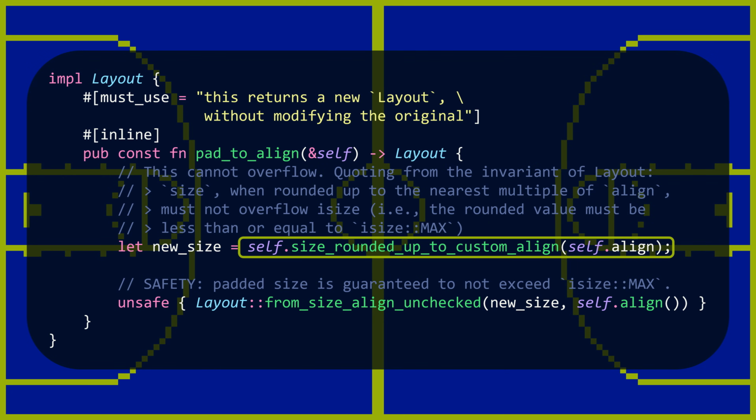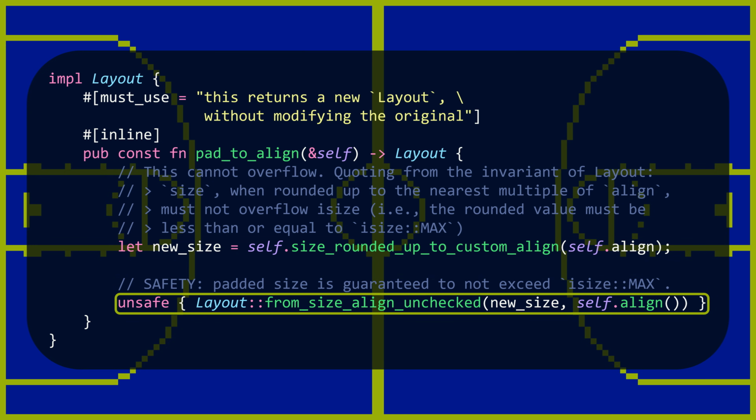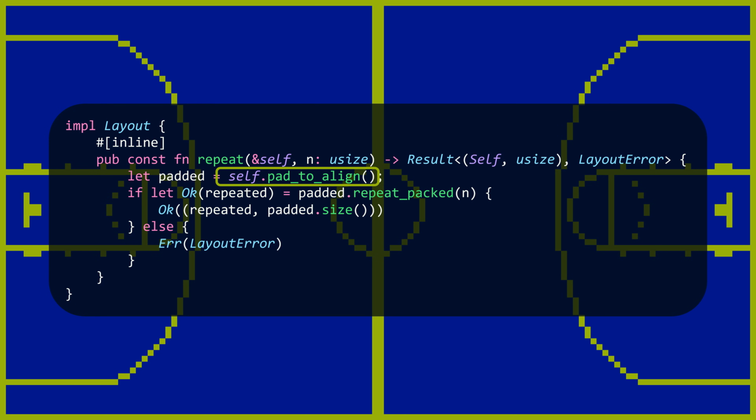We use this method to get new_size, which is now padded to a value that's aligned. Lastly, we return an unchecked construction of a layout from new_size and our alignment. So the pad_to_align method gives us the padded layout that we'll be repeating. This new padded layout has a rounded up size, which means that it's properly aligned. We needed a layout with an aligned size because otherwise our layout array might end up malformed. We use an if-let statement to pattern match the repeat_packed method. This method seems to do the actual creation of the repeated layout.